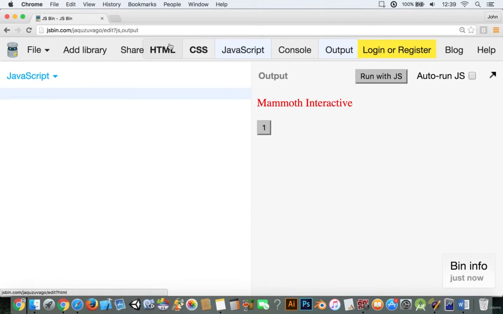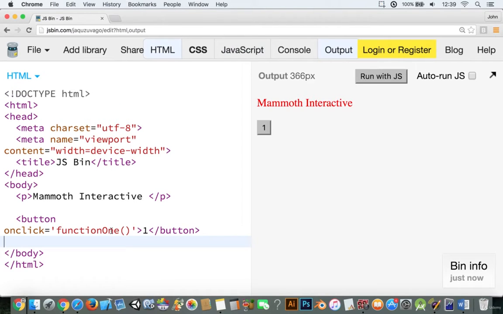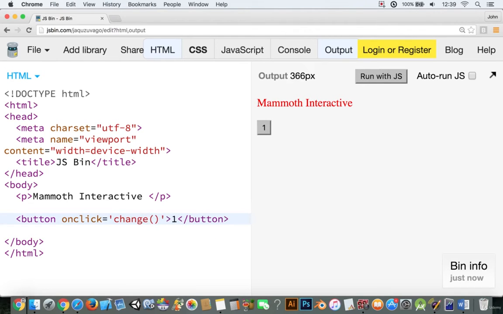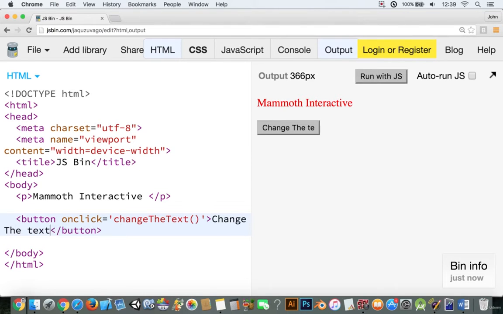So let's do something a little more important than just popping up an alert. I've deleted my JavaScript here, and I have just one button. We're going to say function 1. What I'm going to do is say Change the text. And this is going to do exactly what it says, change the text.